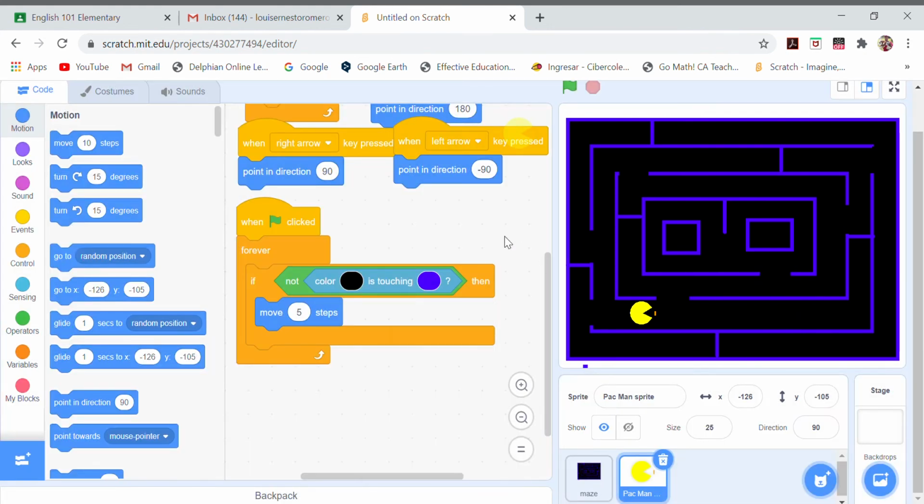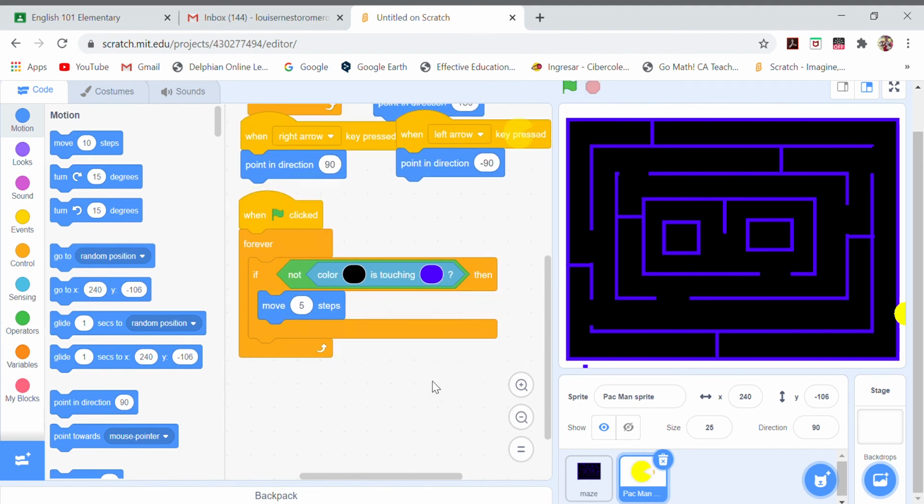Okay, now let's see if it's working. No, it's not working. It's not working because of the color of the blocker. Yes, it's because of the color of the blocker. That's the problem. Okay, so we need to change that, but not only to move, but also to stop.